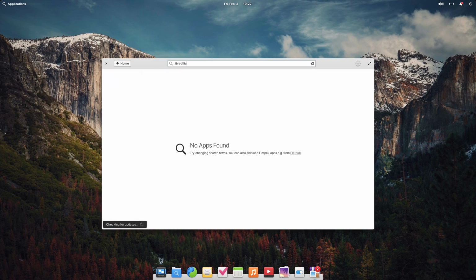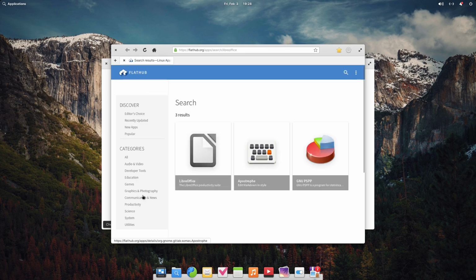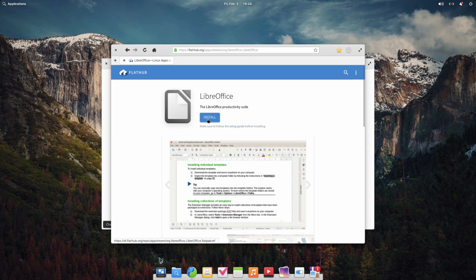Let's check out LibreOffice. Let's click on the FlatHub button here. That's probably going to take us back to there. Let's close that. Here's your LibreOffice. You need to click the install.